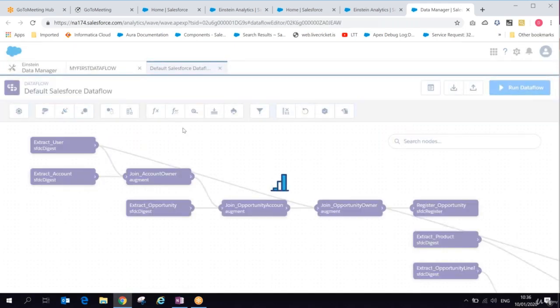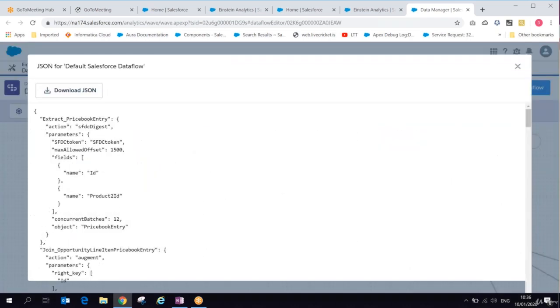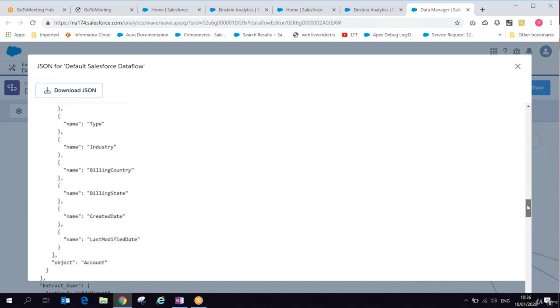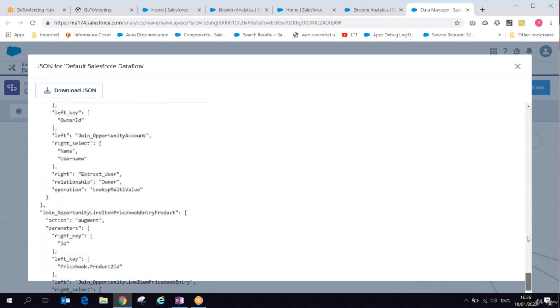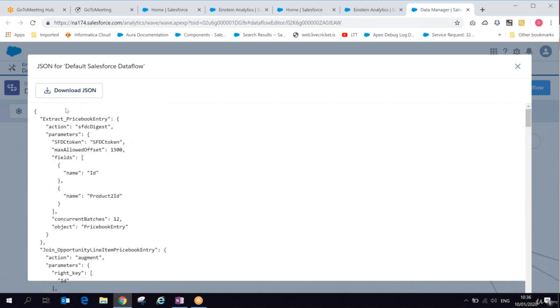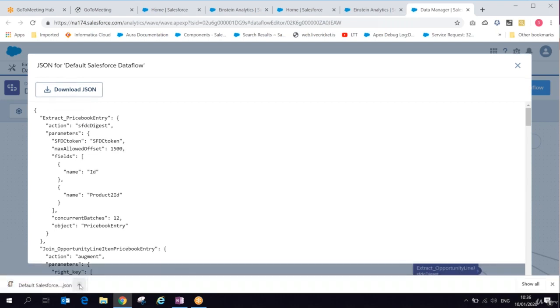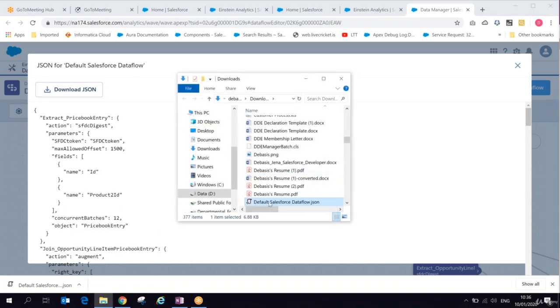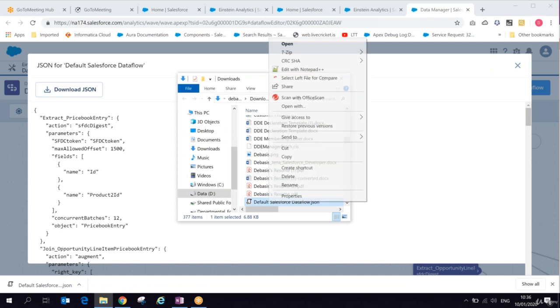If I click on preview for this one, you can see it's completely in JSON format. The JSON defines what kind of things we are going to do in this data flow. If you want, you can download from here also. So the data flow is stored in JSON format. If you want to preview, simply click on the Preview button here. In the preview you can see the complete JSON structure of my data flow, and you can download the JSON from here also. If I download it, I can go and modify it, or manually modify this JSON file, and I can upload it once again.